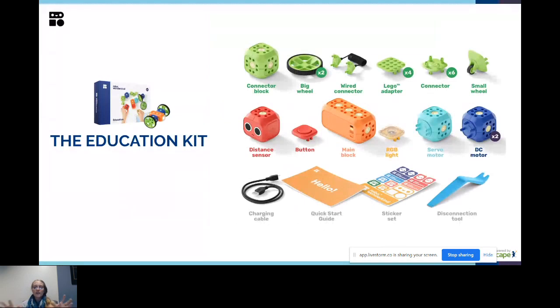So this is what's offered inside the kit. I'm actually going to start with the main block here, this orange block. The main block is the brain behind the operation. The coding starts and ends here. We'll get into this a little bit. After you pick up the main block, there's universal connectors that you can use. They easily snap right into the main block. And even if you didn't want to take them off, you can take them off easily with that disconnection tool.